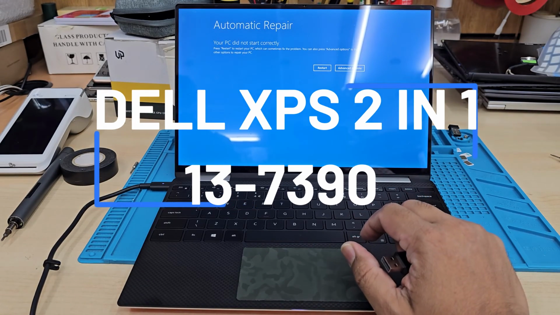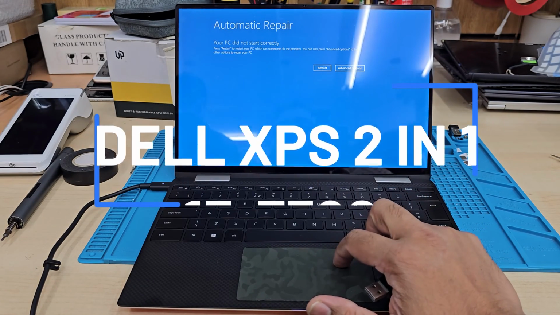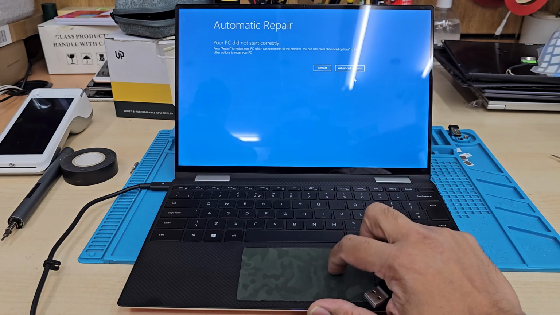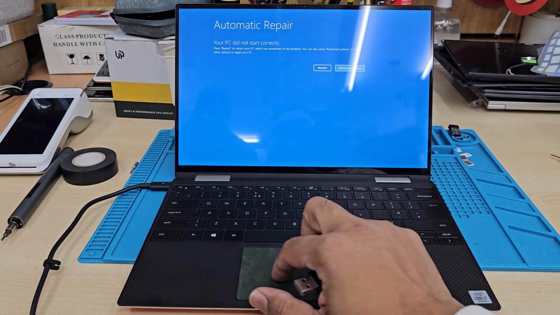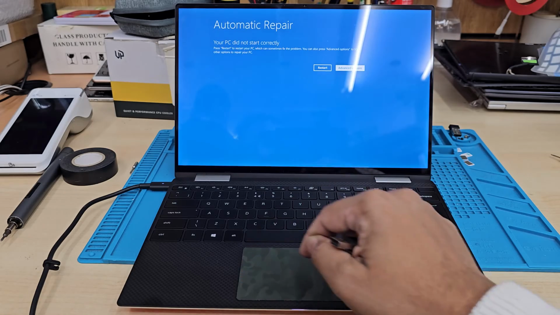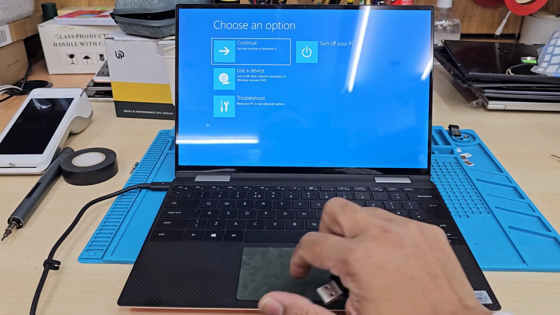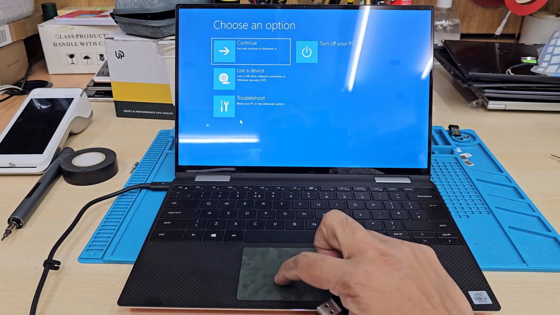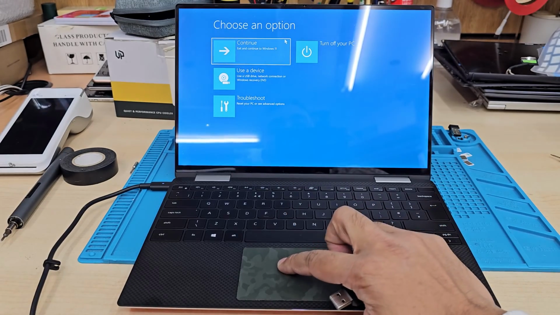Good morning, everyone. As you can see, this is the Dell XPS 13 7390 model. There are two versions, the 7390 2-in-1 and the normal 7390. One of them is touch enabled and the other one doesn't have any touch on the screen.